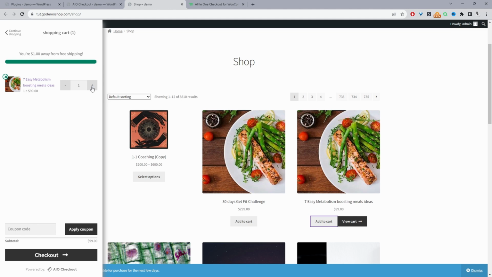And let's say the customer increased the quantity. This will help encourage customers to purchase more to unlock free shipping. Since I've increased the quantity to 2, here you can see we've unlocked free shipping. So it's a brilliant way to gamify and encourage customers to purchase more on your WooCommerce store.